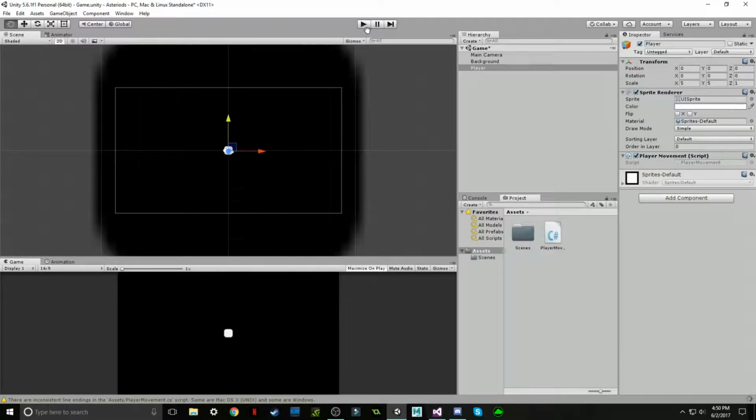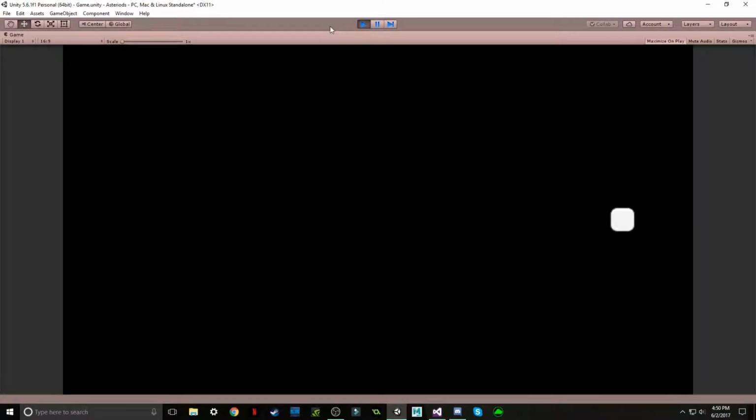Let's build that. Go over to our Unity scene, play it, and see how that works out. Well, I can't move further than that. Can't move further than that. Can't go further down than that. And can't go to the right further than that. Seems pretty good.